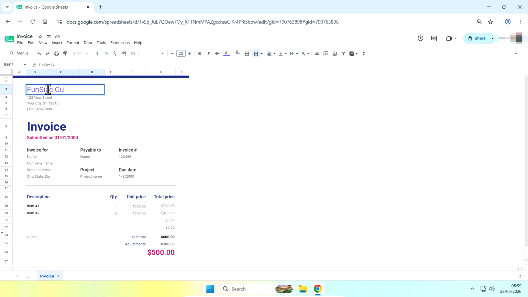Now start by adding your business details. Add your business name, address, email, phone number, and any other contact details you want on the invoice.